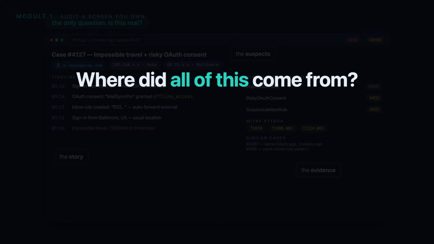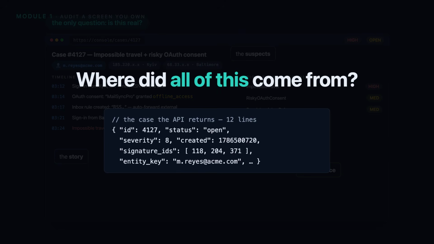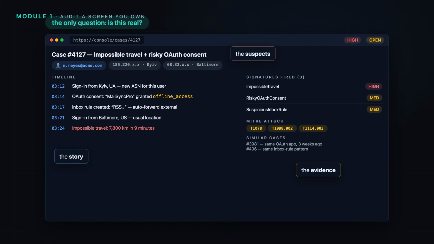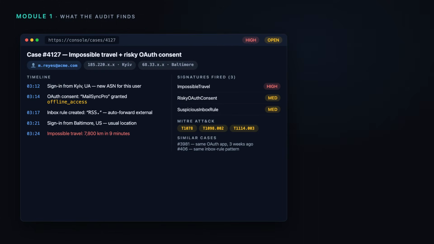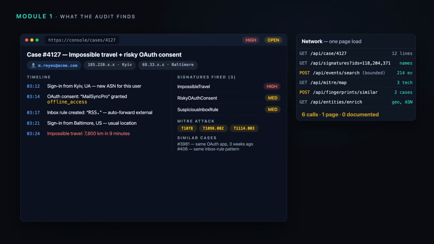Because the case the API returns is a dozen lines: timestamps, a severity, a list of signature IDs. That is not what you're looking at. Chase that gap, and the screen starts giving up its secrets. Open the network tab and count. That one case view fired half a dozen calls.